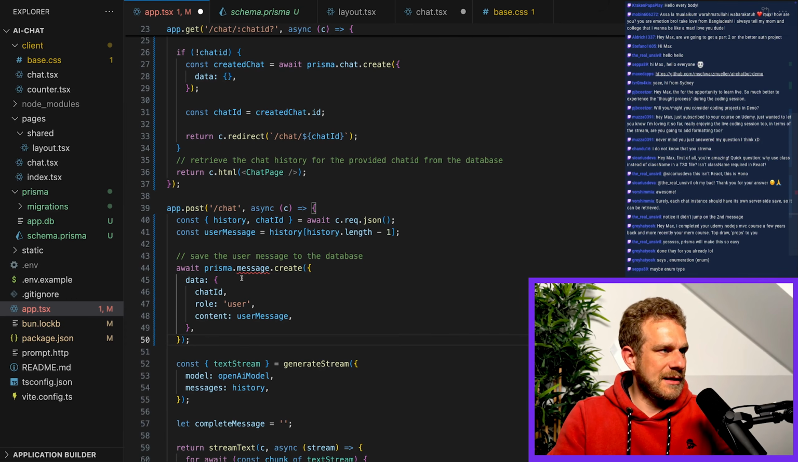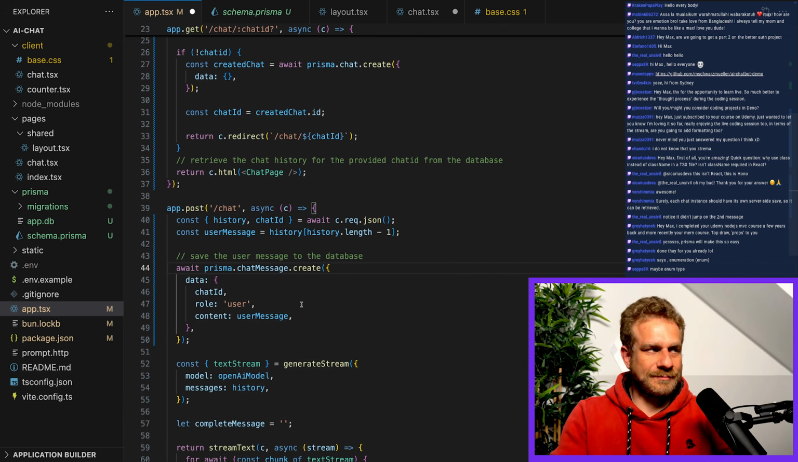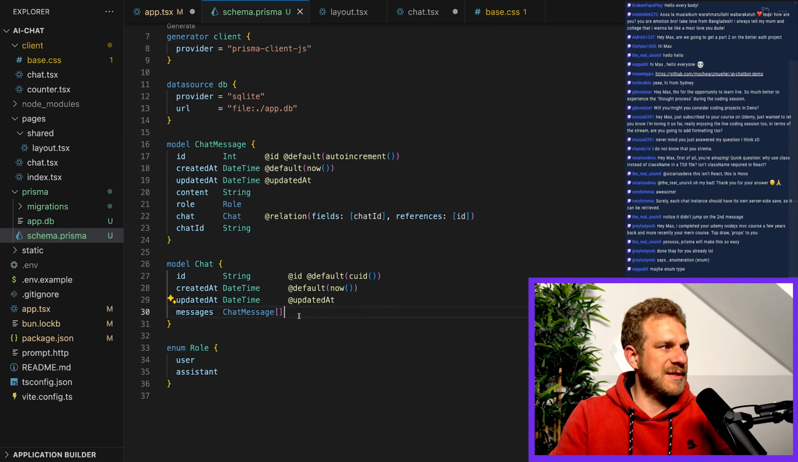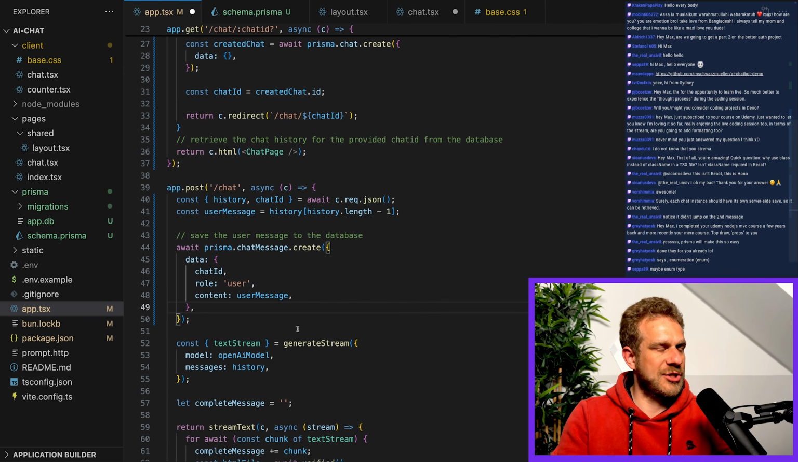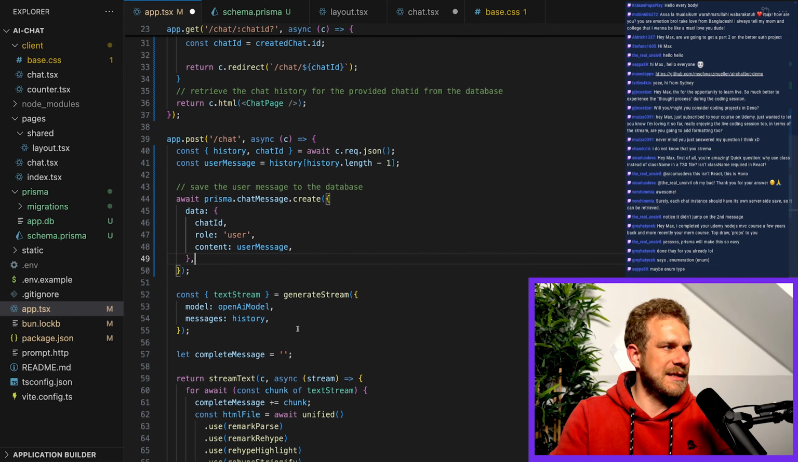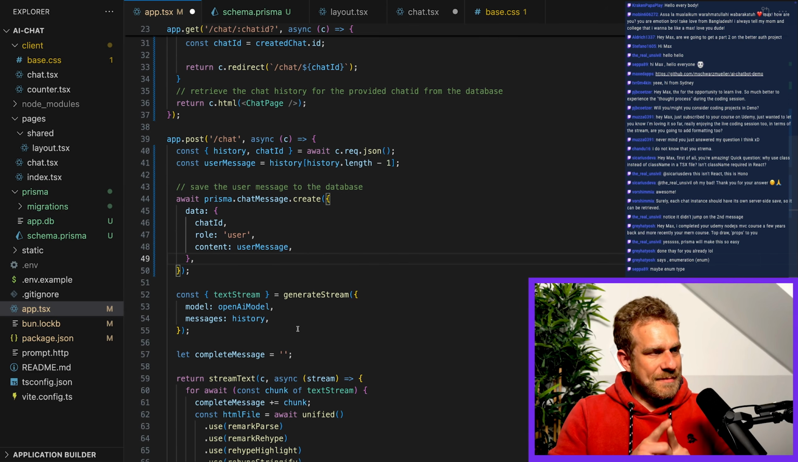Yep. Let's see. Prisma. No. Prisma chat message. Create. And the data is I'm setting the chat ID because, of course, in my schema, for every chat message, I have this chat ID field, which in the end constructs that relation between chat and chat message. So I must set that. I set the role to user because this is the message by the user, and the content to user message. Looks like, yeah, makes sense, I guess. So that will create a new message for this chat.